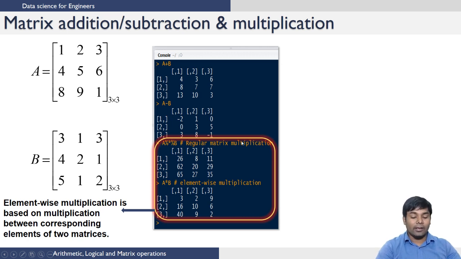Multiplication is a little bit trickier. When you say A asterisk B, it will perform element wise multiplication, such as 1 into 3 is 3, 2 into 1 is 2 and 3 into 3 is 9. But if you want to have a regular matrix multiplication, you have to use percentage symbol before and after this asterisk. That will perform the regular matrix operation.